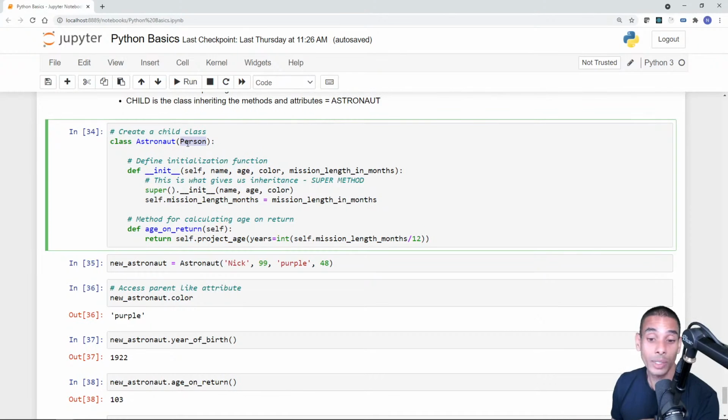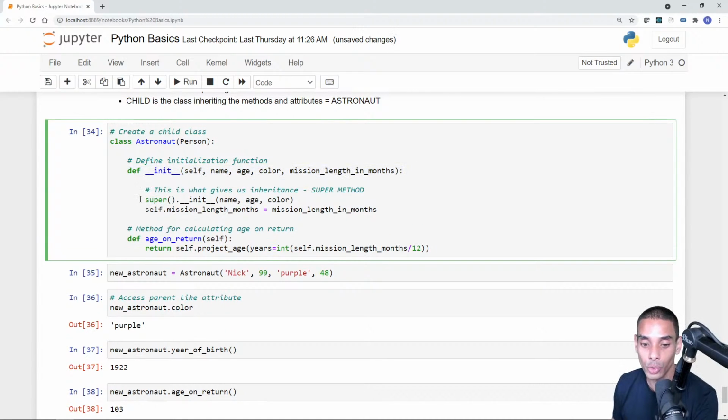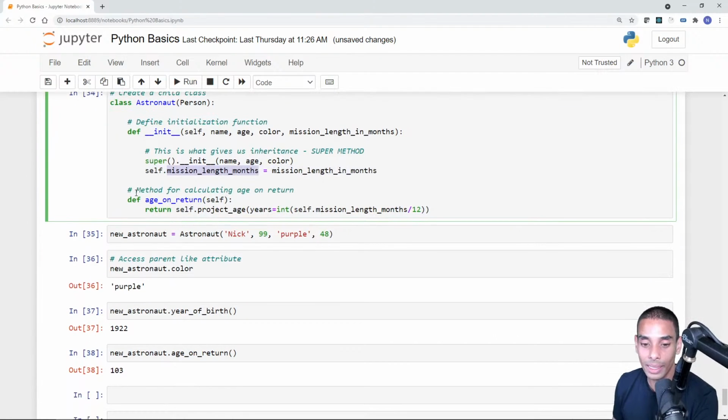So I passed through the person to our child class, and then we've again defined our initialization function over here. We've then defined our super method, or our super function, which allows us to inherit from our parent class, and we need to pass through the arguments that we want to use in that particular case. And then we're creating a new attribute, in this case mission_length_months, and we're extending out one of our functions.